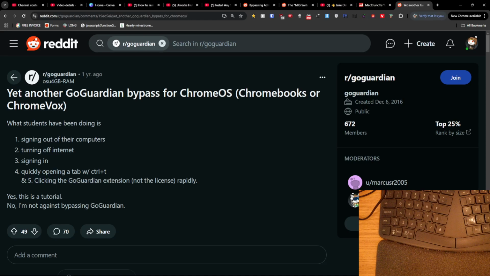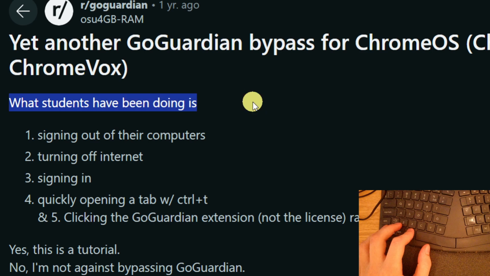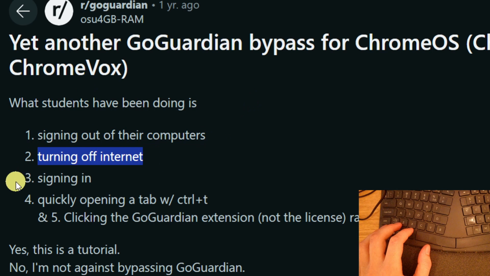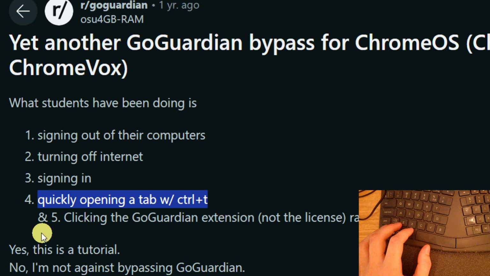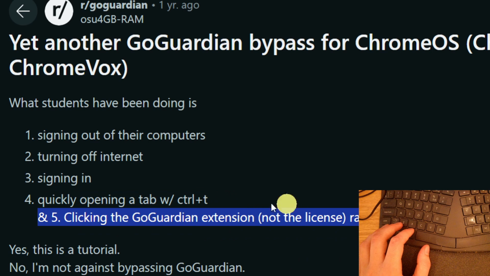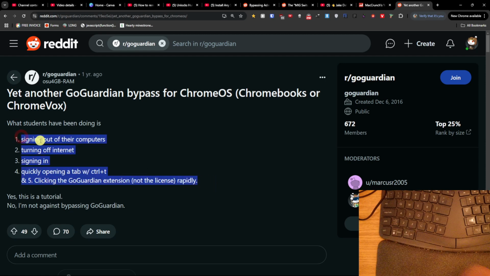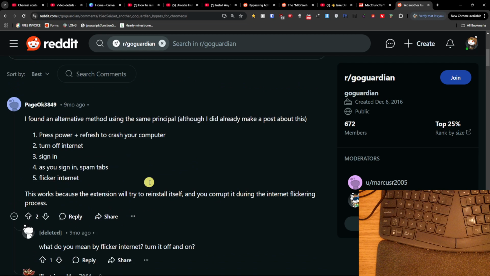Hey guys, so quick video for you on how you can bypass or remove the GoGuardian on a school Chromebook. So what students have been doing is signing out of their computers, turning off internet, signing in, quickly opening a tab with Ctrl T, and clicking the GoGuardian extension not licensed rapidly. And this is how it's possible to remove it.